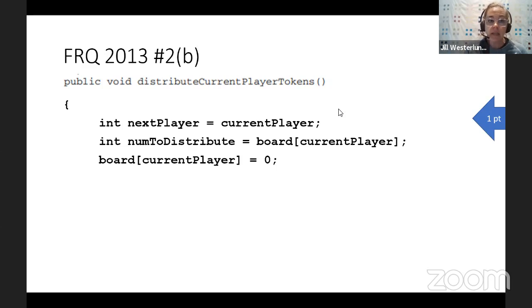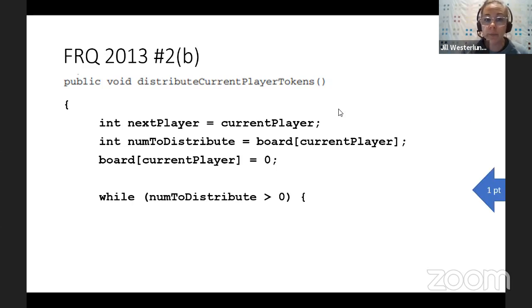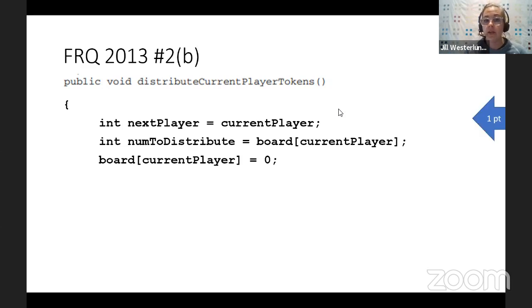The second thing, number to distribute, how many tokens we want to give, is going to be the place on the board that is the current player. So however many player tokens a particular slot has, that's going to become how many we need to distribute, because remember, you're going to give them all away one at a time. And then the third part was the board position at current player, my spot, becomes 0 because I've already passed that number into number to distribute by creating that new variable.